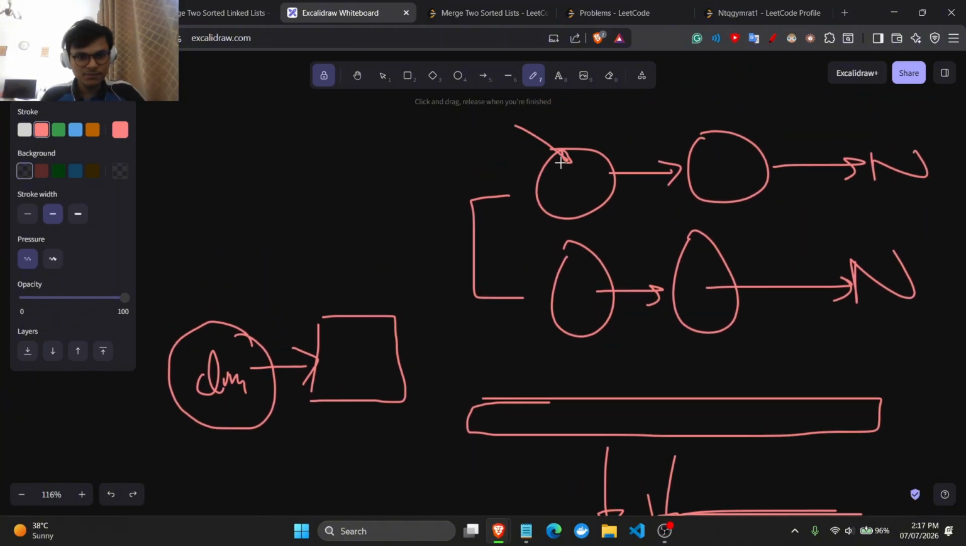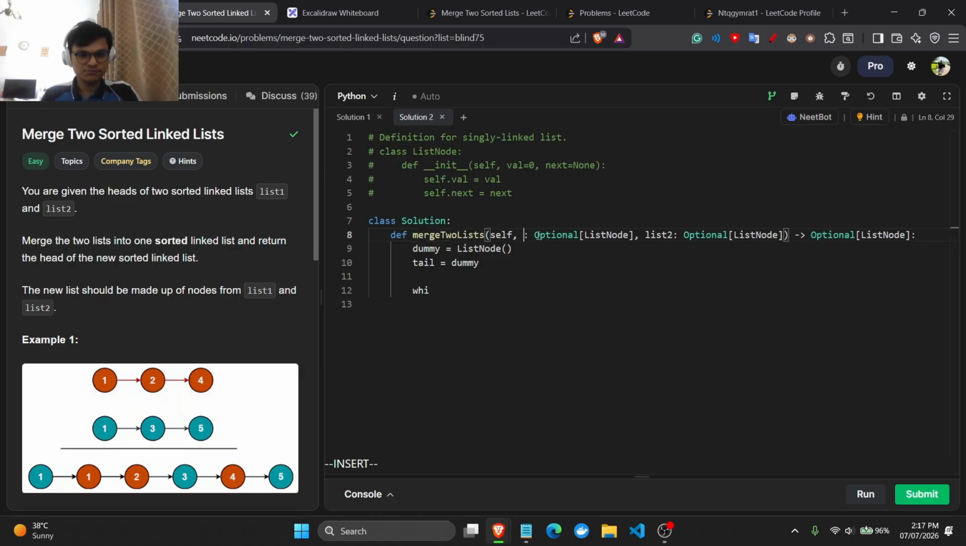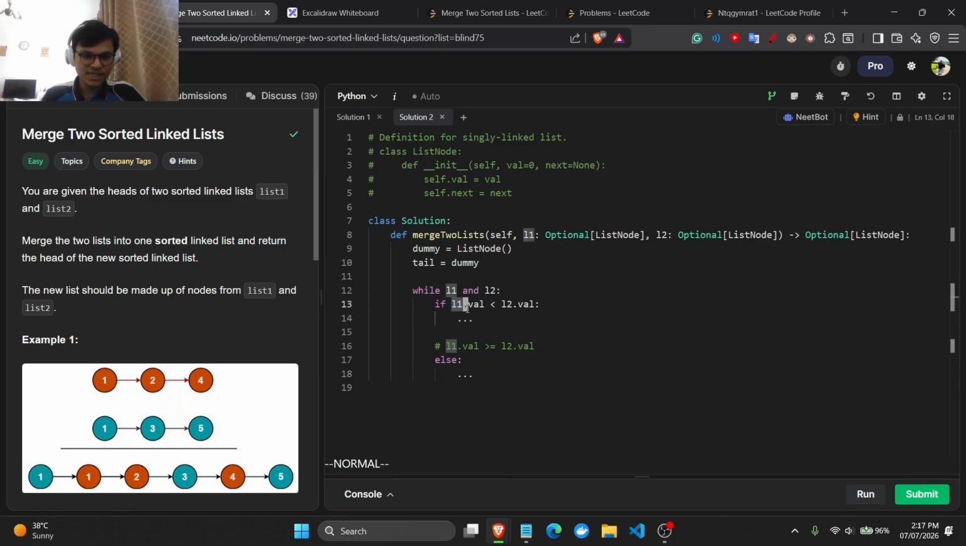The idea is we want to compare the starting nodes. When we are comparing both of them, that means both of them are not null, and only then can we compare them. So the first case is if L1.val is less than L2.val, and the else case would be L1.val greater than or equal to L2.val.